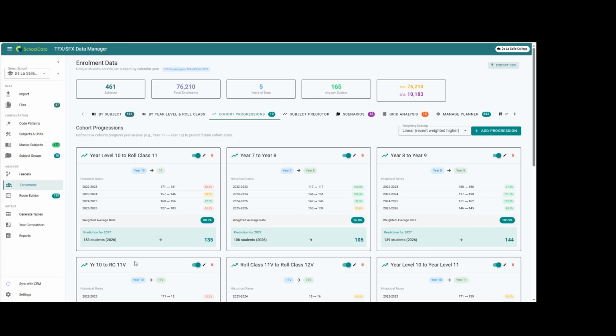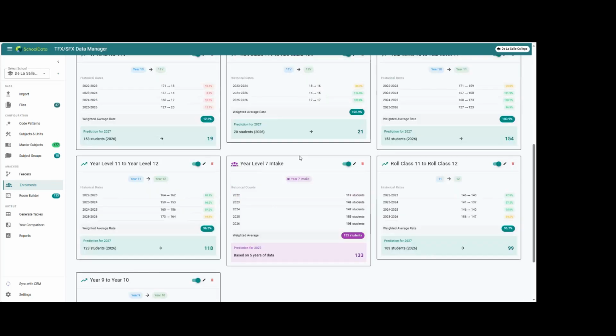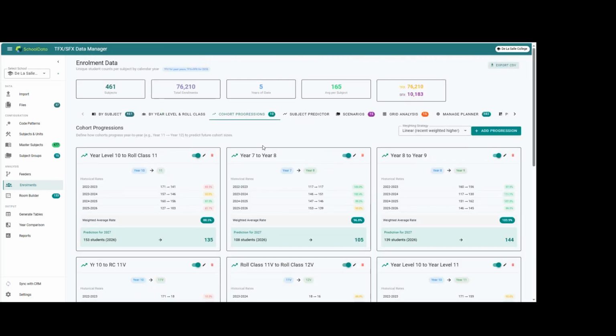roll class 11V. This is the kind of thing that if you go for a walk around the block, in that 5 minutes, you'll probably get your head around exactly what kind of relationships you need to create in here. As we said, there's about a dozen, and it shouldn't take more than about 4 or 5 minutes once you get the ball rolling.